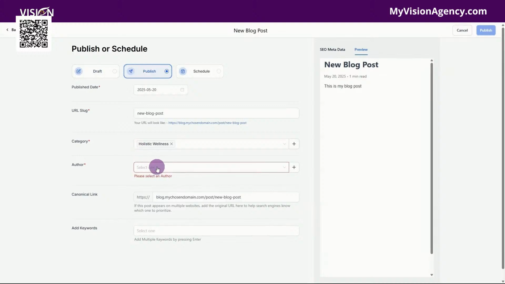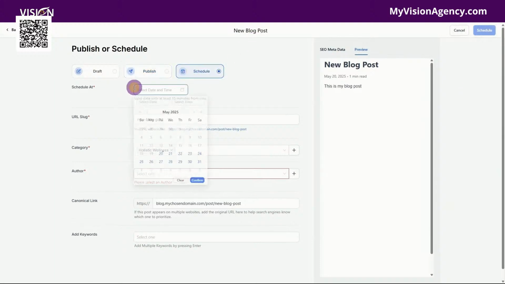Of course, you need to have an author created, but you'll want to publish the blog there. You'll be able to click here to publish. And if you want to schedule the blog, you just choose the day and time that you want to schedule, and you can go ahead and schedule the blog, and then it will auto post at that specific time.